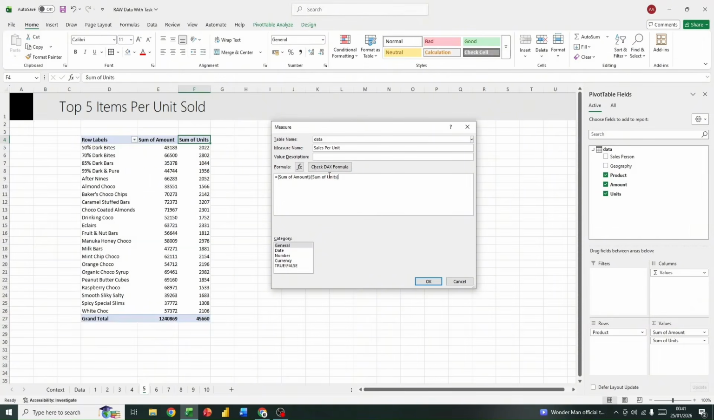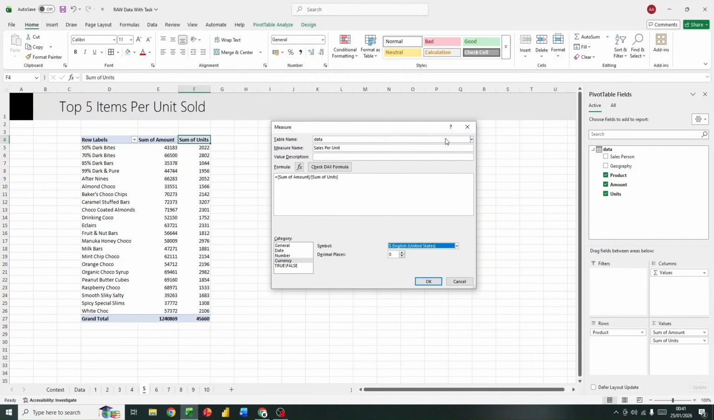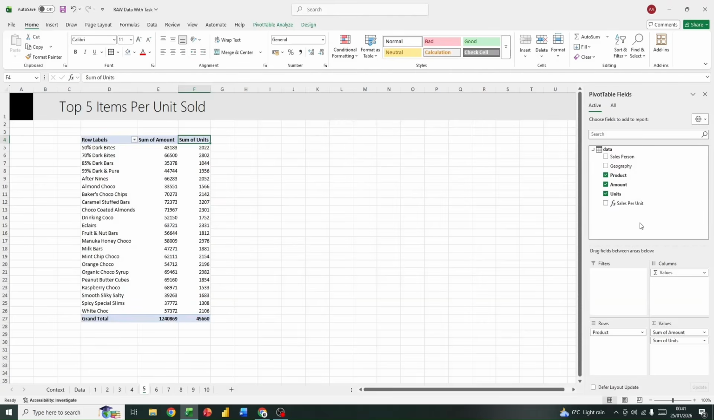You should get the drop down. If you don't, just check that you are writing it correctly. And I want it to give me this back as a currency. I want that currency to be in US dollars because that's what we're using. There we go. And then I want it to give me 0 decimal places. Or actually I want it to be 2 decimal places like a pound sign. And then I'm just going to press OK.